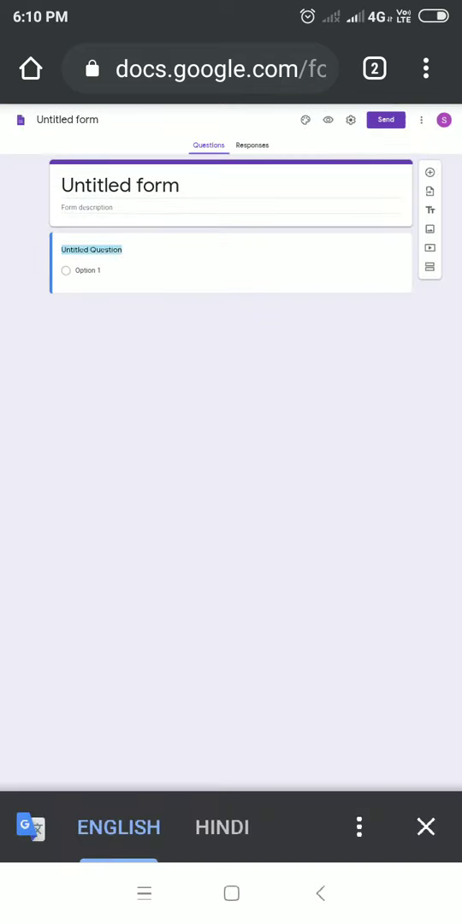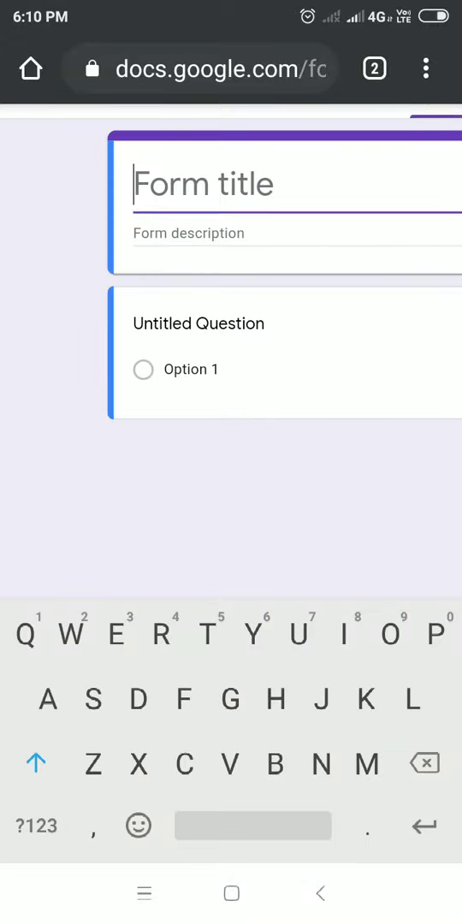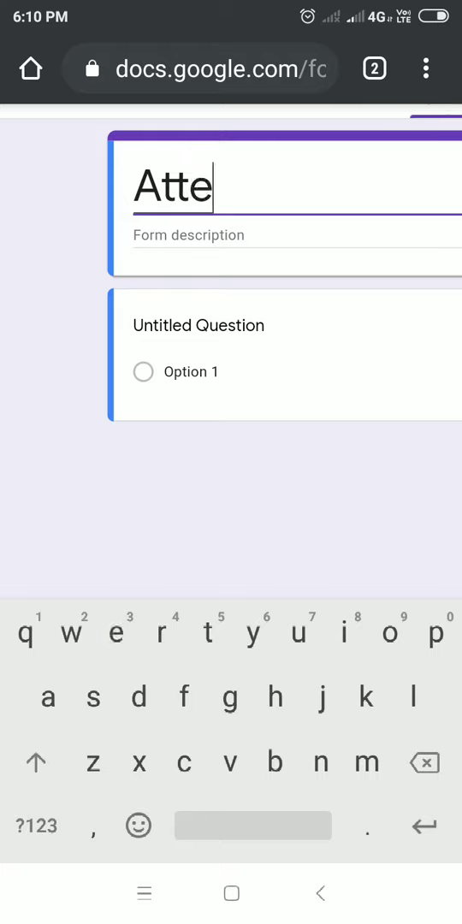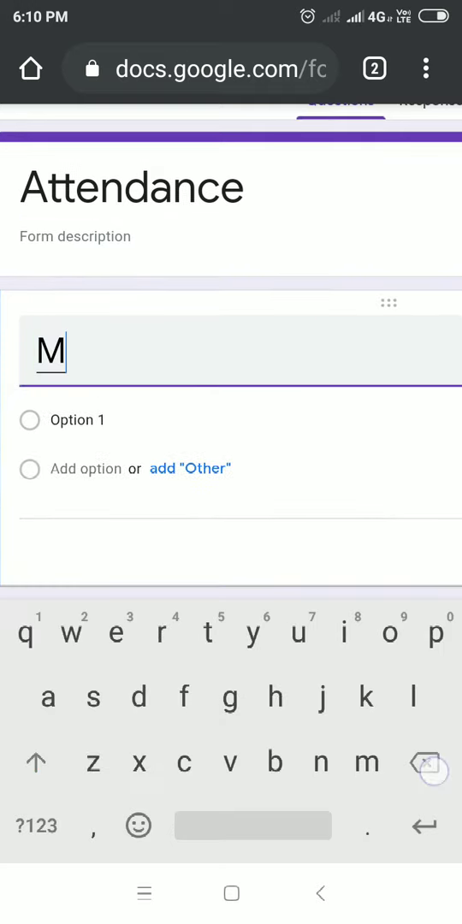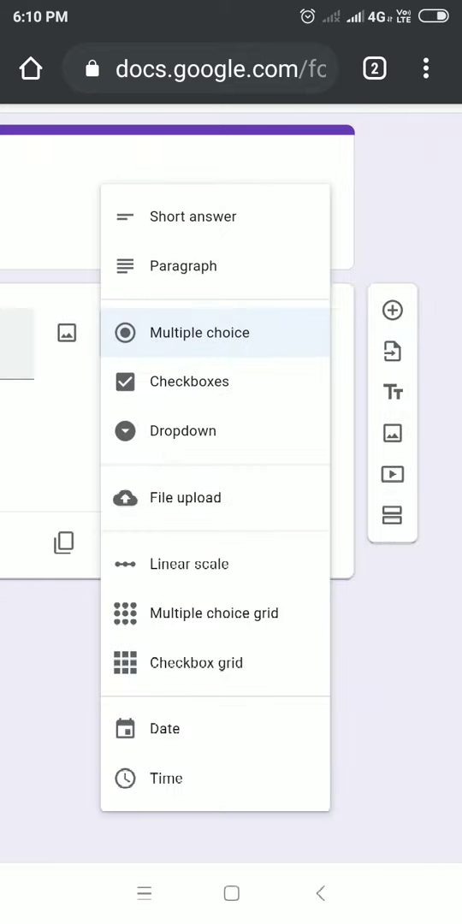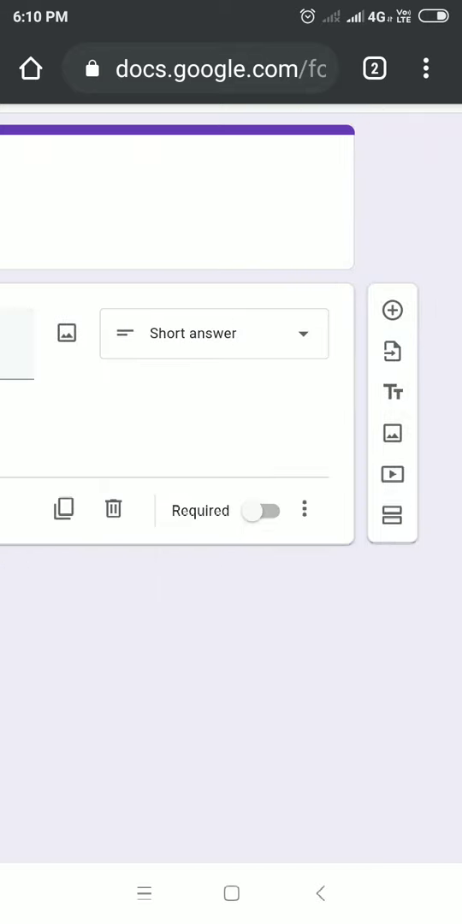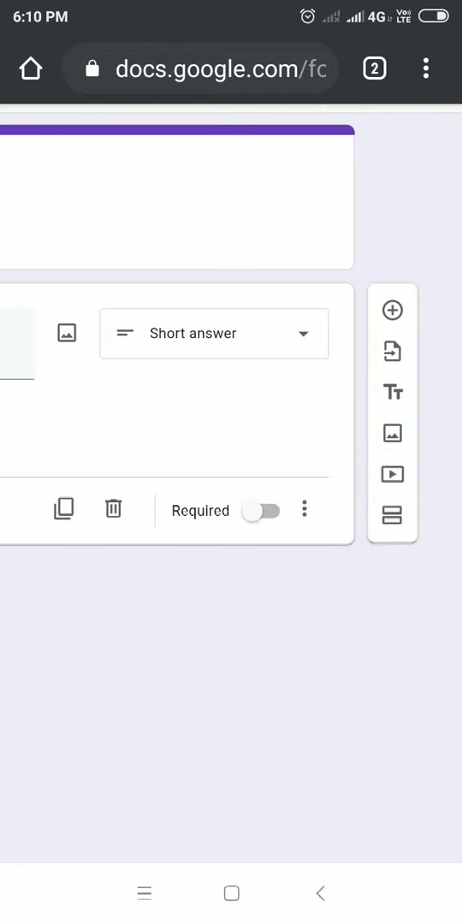And there you get untitled form. Now click there on the untitled form and remove that untitled form. Write the word attendance there. After attendance, you have to click untitled question. There you have to write name, and then you will see multiple choice question. You have to drop down, you will get short answer. Click on the short answer option. And then required, because it's very important for everyone.